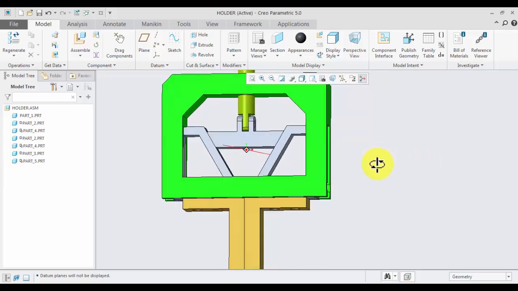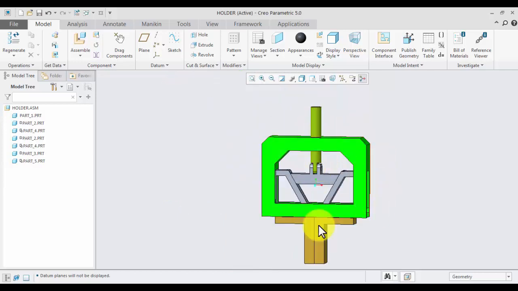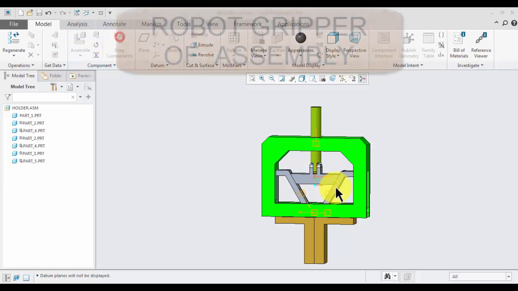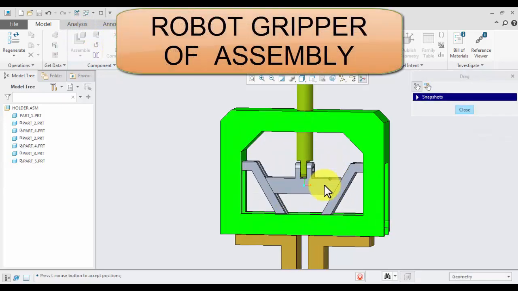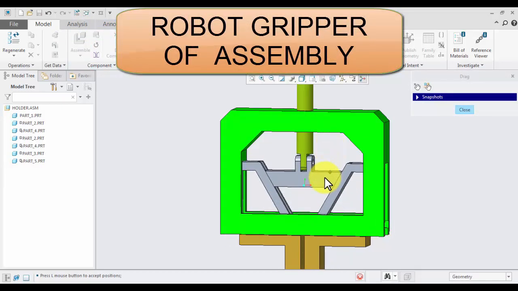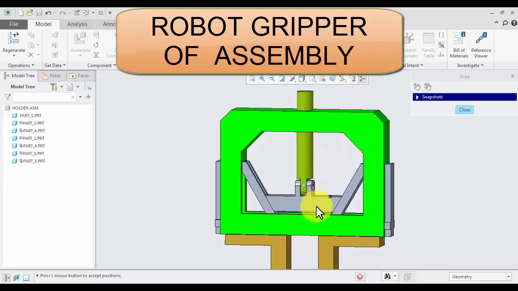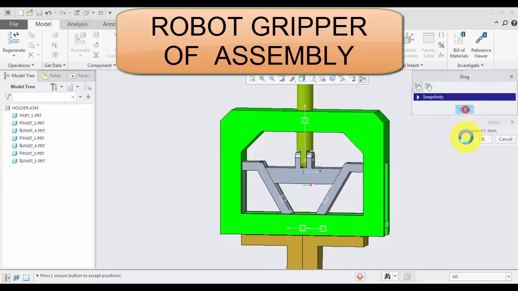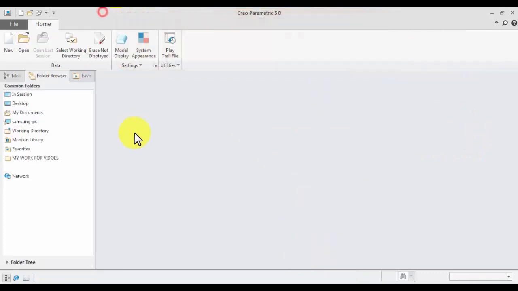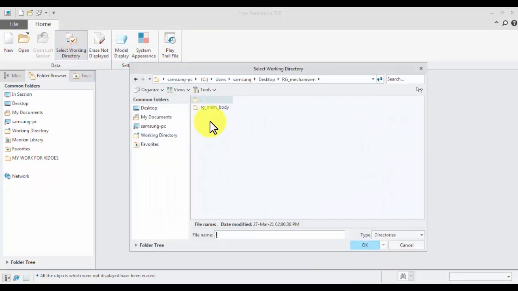Today we'll learn how to assemble a robot gripper with a wedge mechanism. Using a wedge mechanism, you can make it work as a gripper. First of all, close everything. There is no display. Set the working directory.